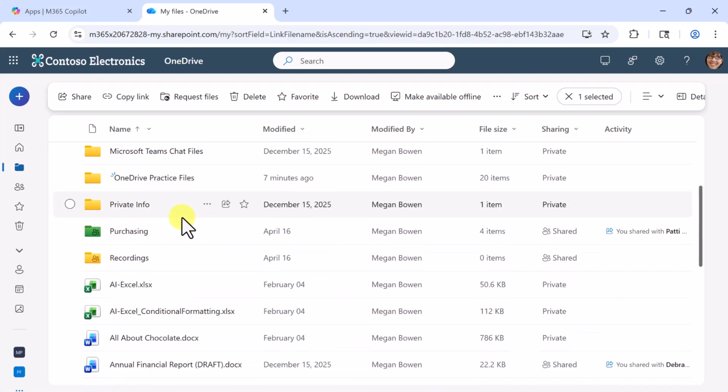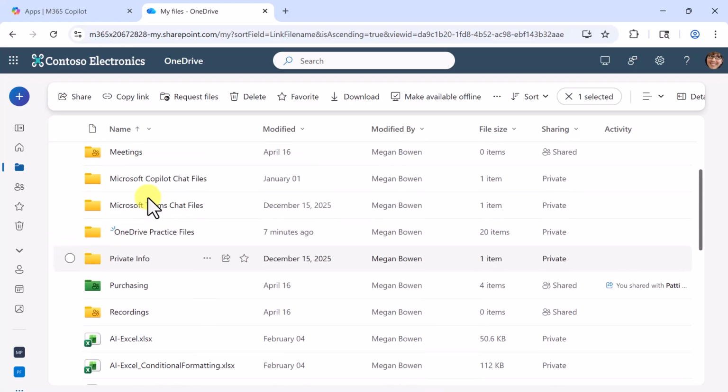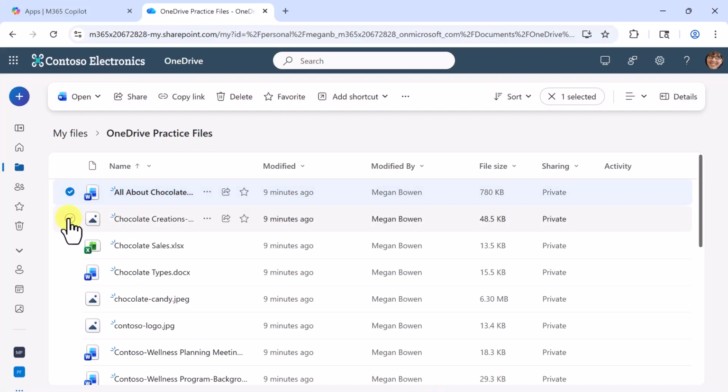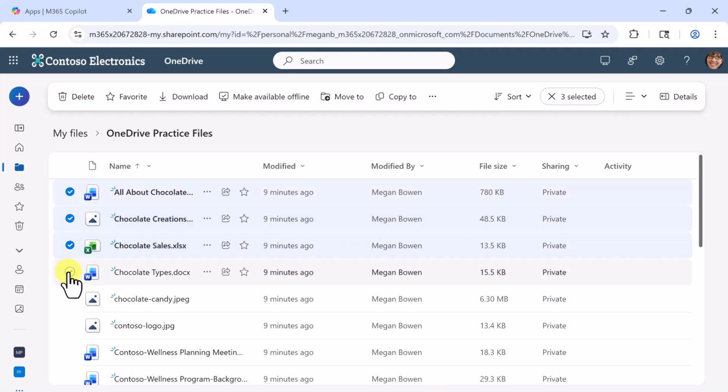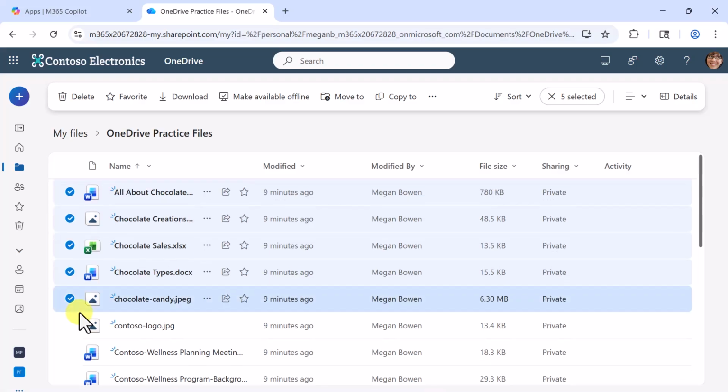So this is color-coded. I also have another one, Purchasing, that's color-coded. So this can help you with your organization of these files. I have some files that I'd like to move into that Chocolate Creations. Here I'll move into my OneDrive practice files. So I have some files here that I'd like to move into that folder, and I'll just select them individually here because it may not be that all of them are going to transfer over, but these are then the files that I would like to move into my Chocolate Creations.